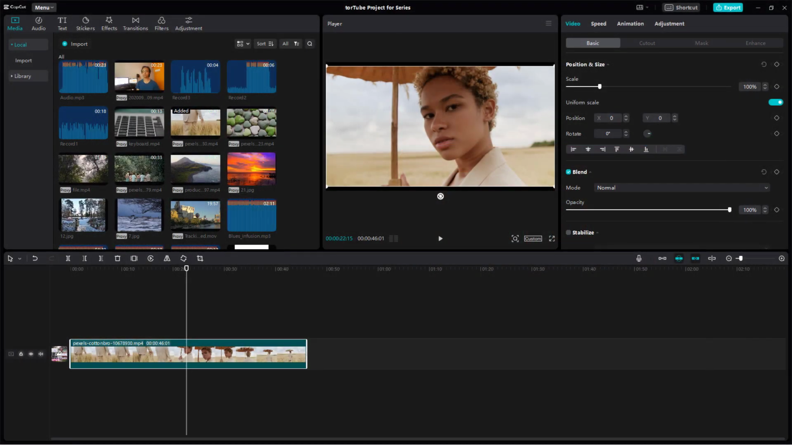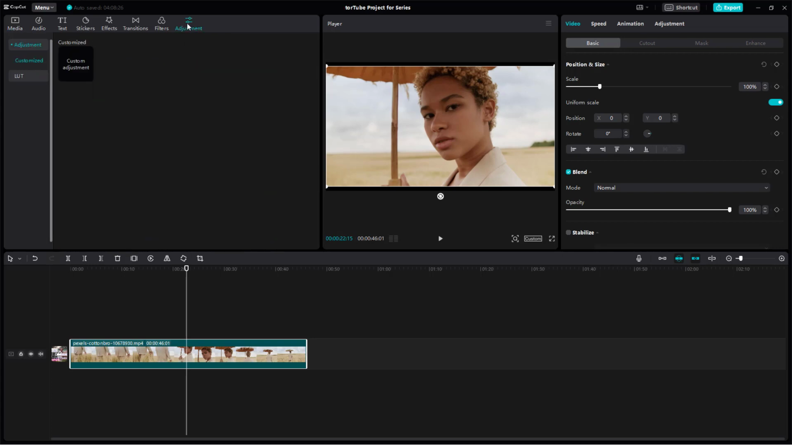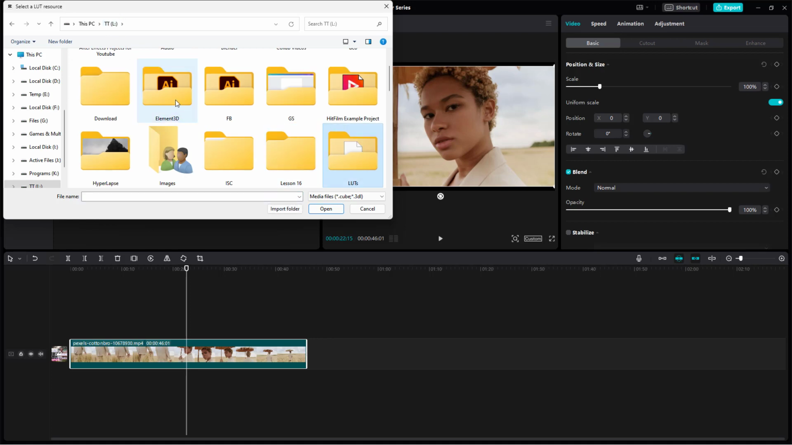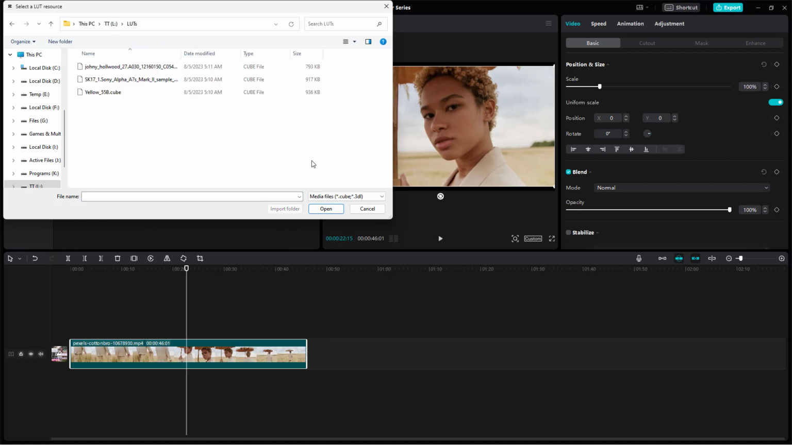To give your particular video footage a certain look, you can use LUTs, which are presets of color corrections. To use LUTs, first you need to import your LUT files. To do that, go under Adjustment, and over here you can see LUT is an option. Click on Import right here, and then navigate to the folder on your computer where you have your LUTs stored.